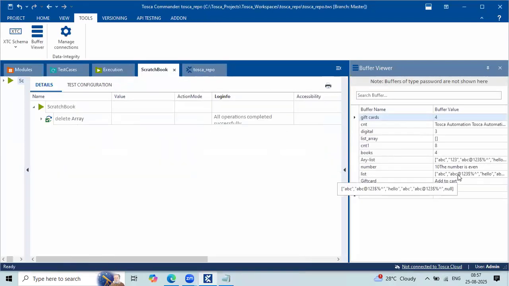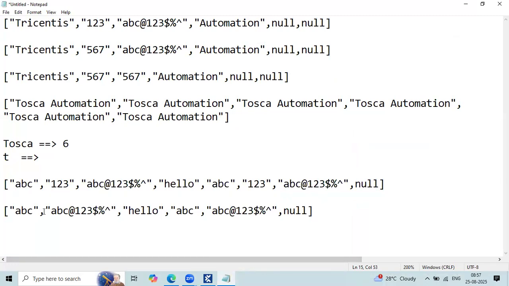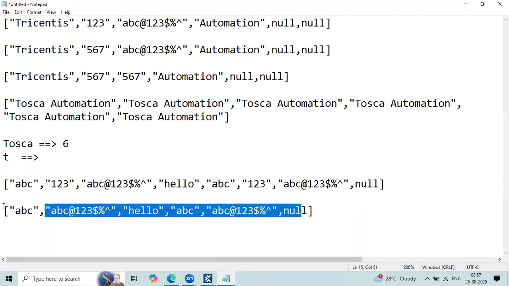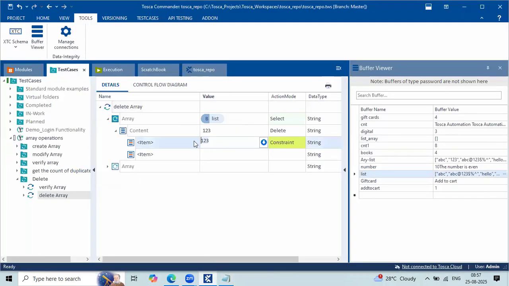So are you able to see only 1, 2, 3 are deleted here? I'm taking the count of this list again. See, 1, 2, 3 are deleted, right? If the constraint search criteria is met, it directly deletes the found value in the array list. So that is what happened here. Now I'm trying to pass the search criteria as Tosca and 1, 2, 3 and delete, okay?